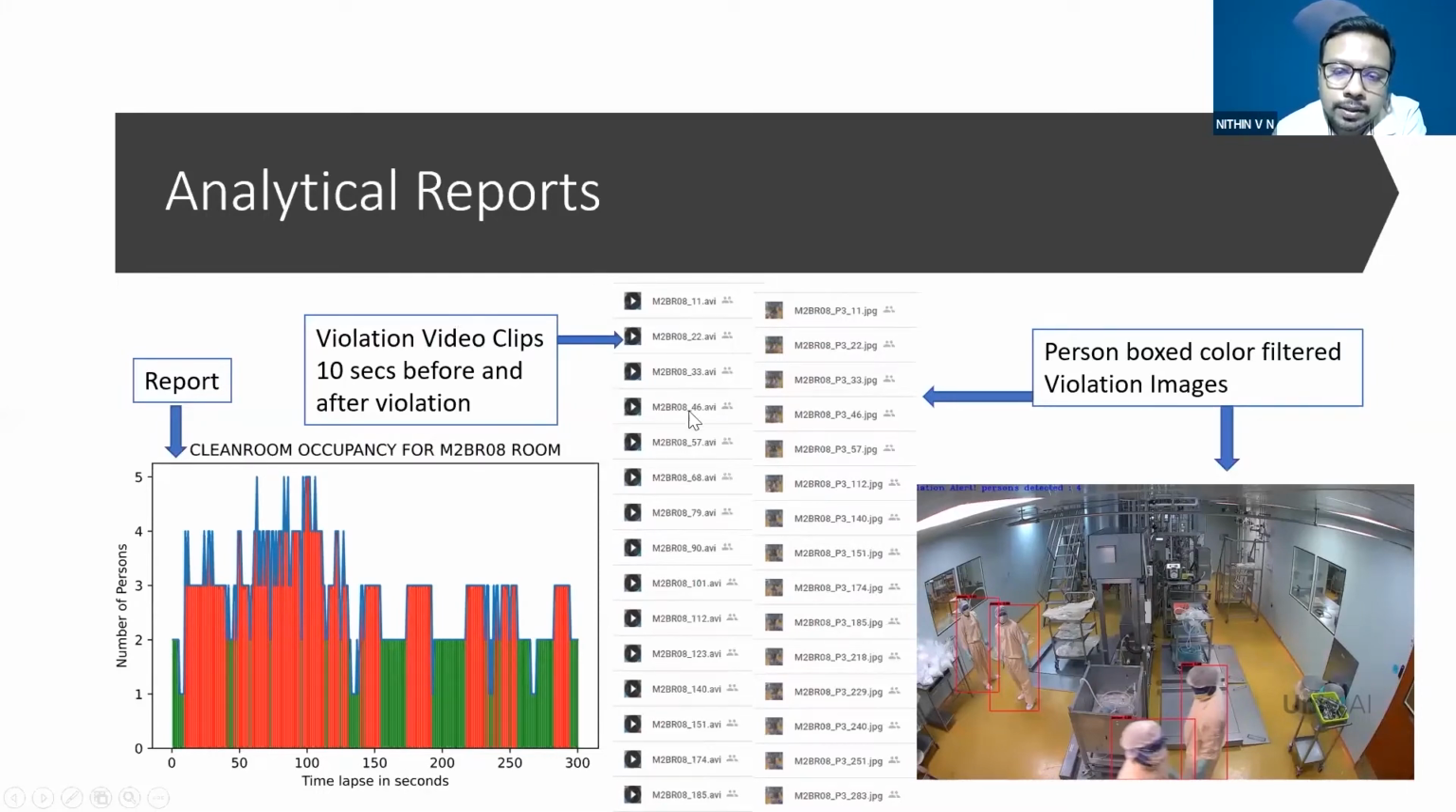So these are all room-based folders. Each room will have its own folder, and each folder will have the violated videos, the violated images, and the report of the trend of that day.